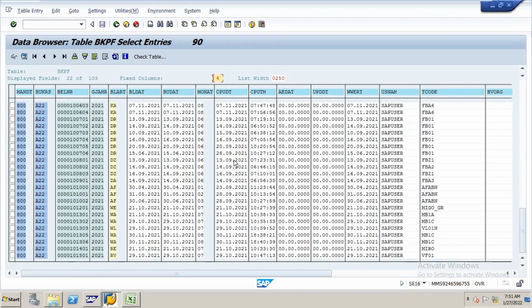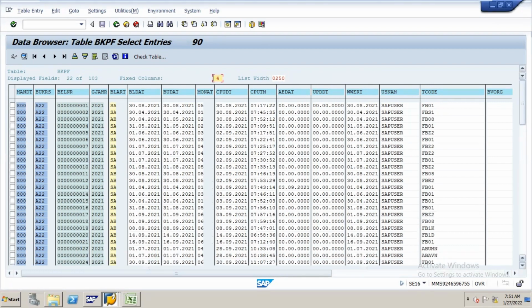Otherwise, can you verify all the documents in FB03 one by one? Is it possible? No. That is the reason, as a FICO consultant, we should be familiar with these things. You can see 1, 2, 3, 4 documents. I will show you how to work on the tables. In the next class, I will show you how we can export this data to the Excel sheet.